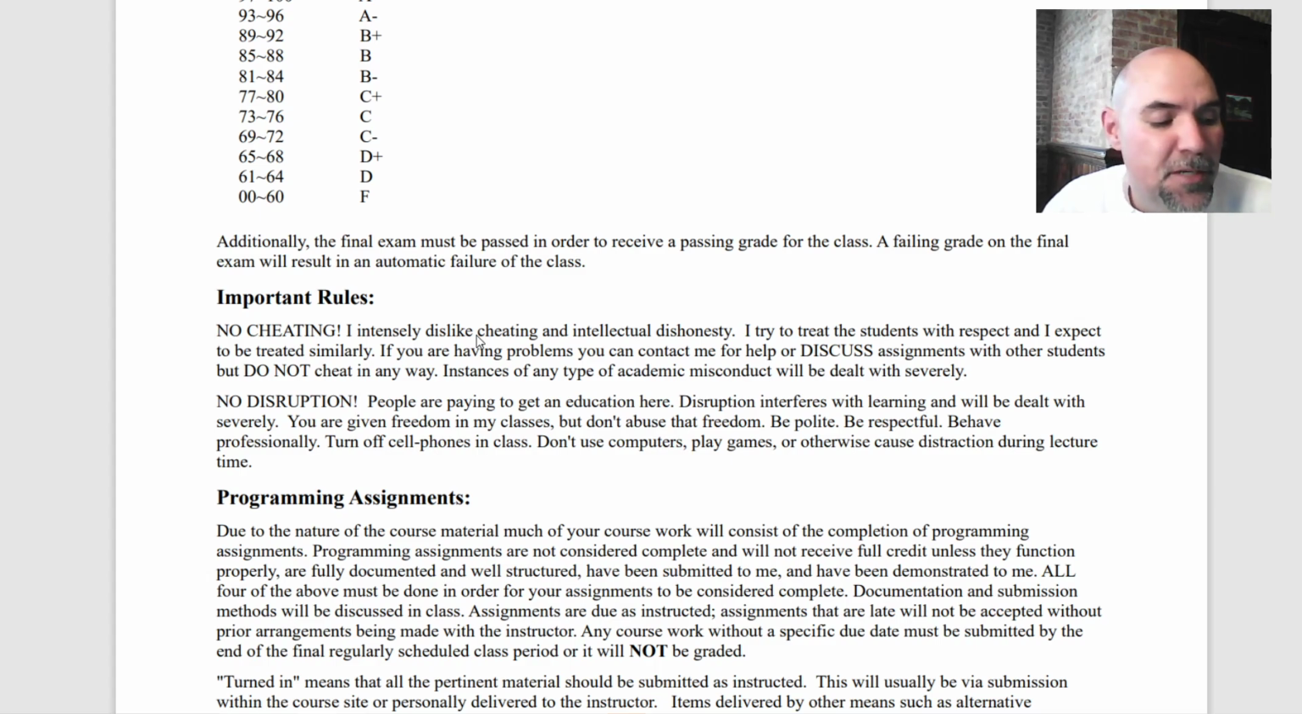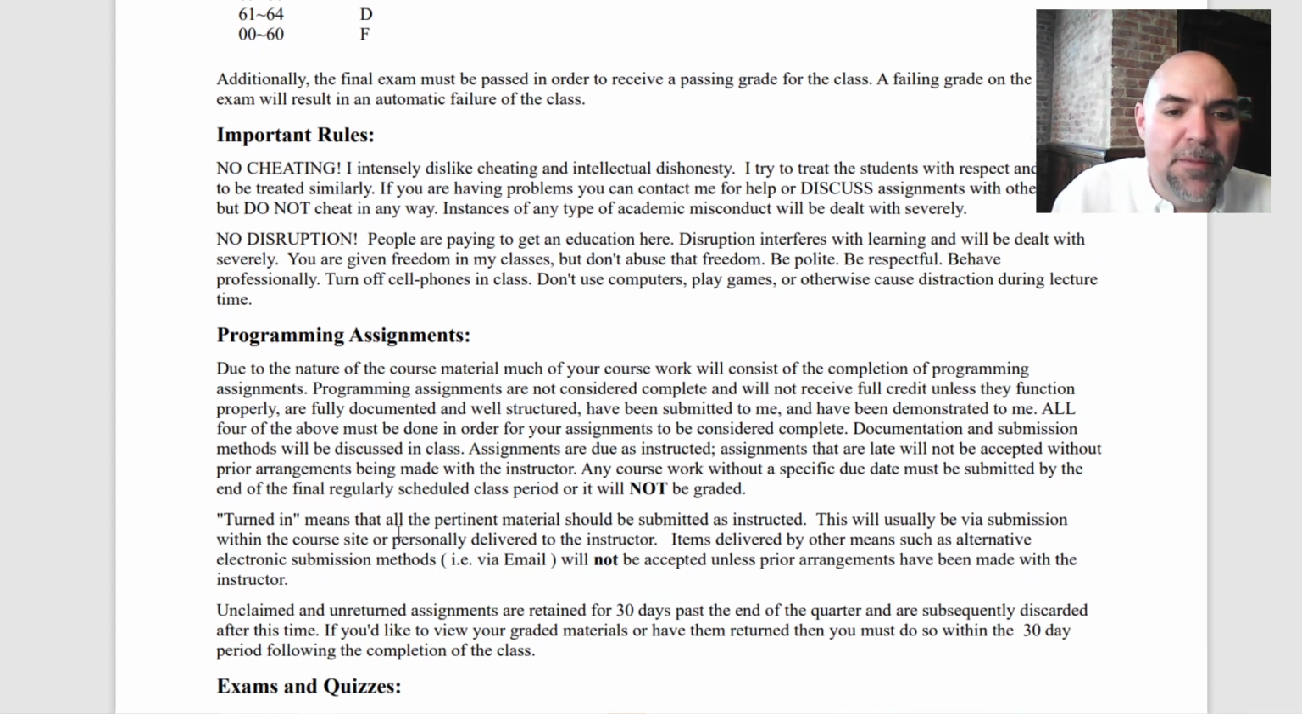And especially if you're disrupting other people, think of it like a movie theater. You don't go in a movie theater and have a conversation and play video games on your phone while the movie's going on, because other people have paid to be there to experience that without having you be disruptive. Same thing is true in the classroom. If you are being disruptive or causing distractions, I may ask you to leave. So be polite, be respectful, behave professionally. Okay, programming assignments.